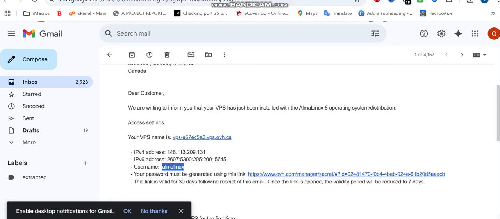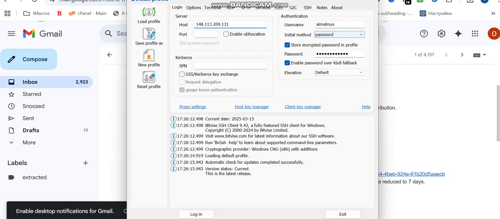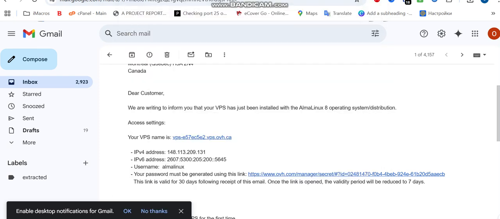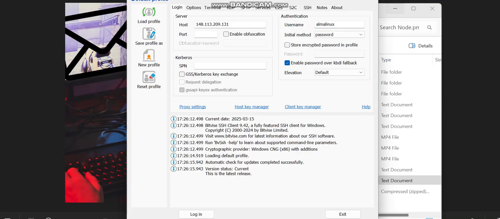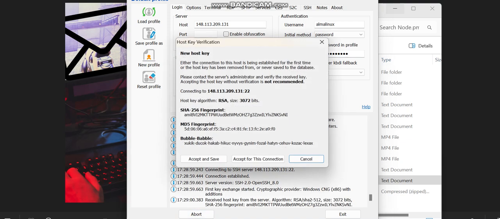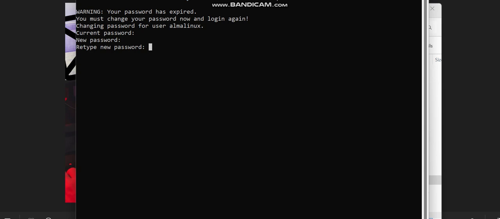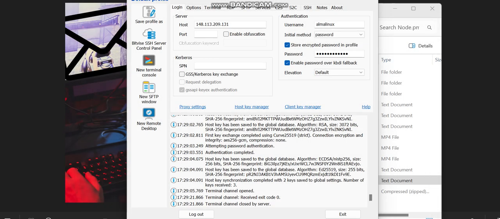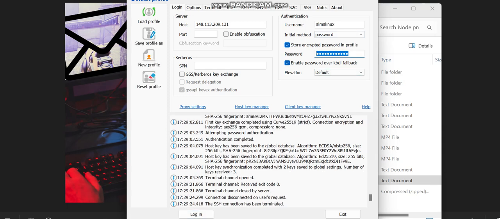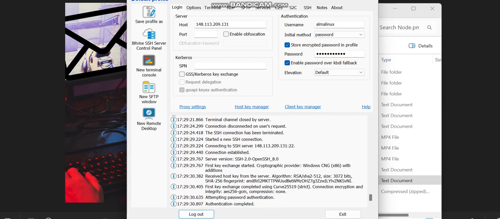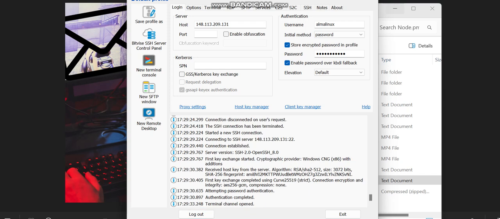You see, this is the new username, and the first thing I'm going to be doing here is to set the root password. I have my password here, so when I click on this, they will automatically give the password to me. Then I can copy. Coming back here to put in the password, I'm going to paste the password and log in. Accept and save this connection. It asks me to change the password initially, so I'm going to change my password now. Then log out, put in the new password which I just set, and log back in to set my root password.